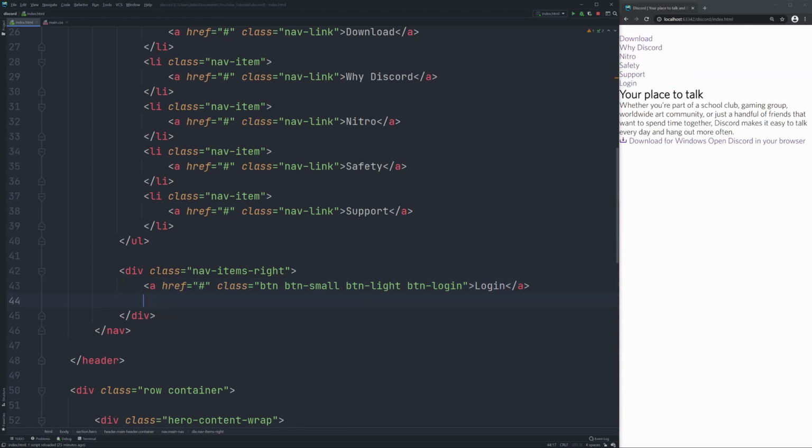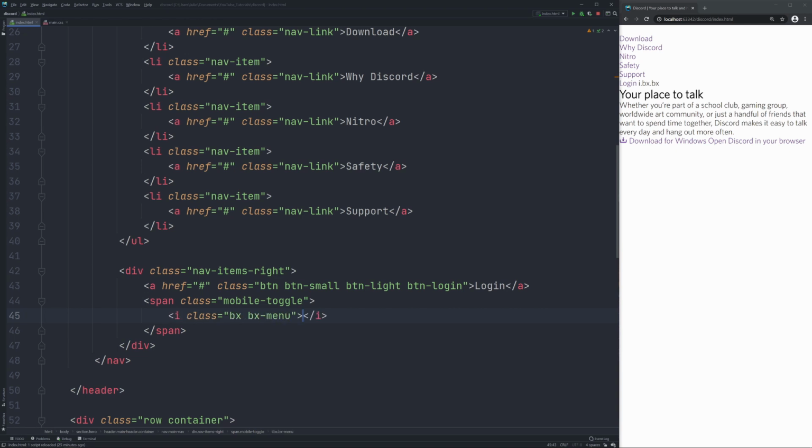Then underneath of this anchor tag, I'm going to have another small group, and this is going to be for the Hamburger menu. And what I'll do here is say that I want to have a span, and the span is going to have the class of, let's call it mobile toggle. And then here we just simply want to have two icons. The first one is going to be for the Hamburger menu icon. So the first class is bx, then bx menu, just like so.